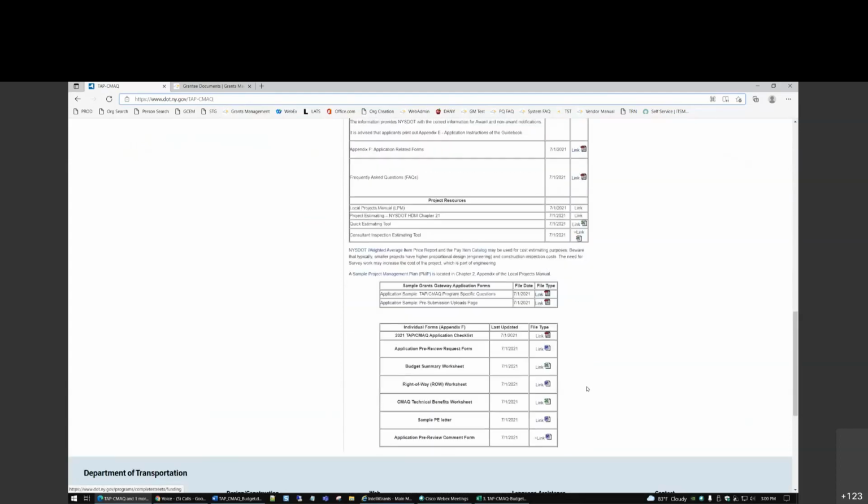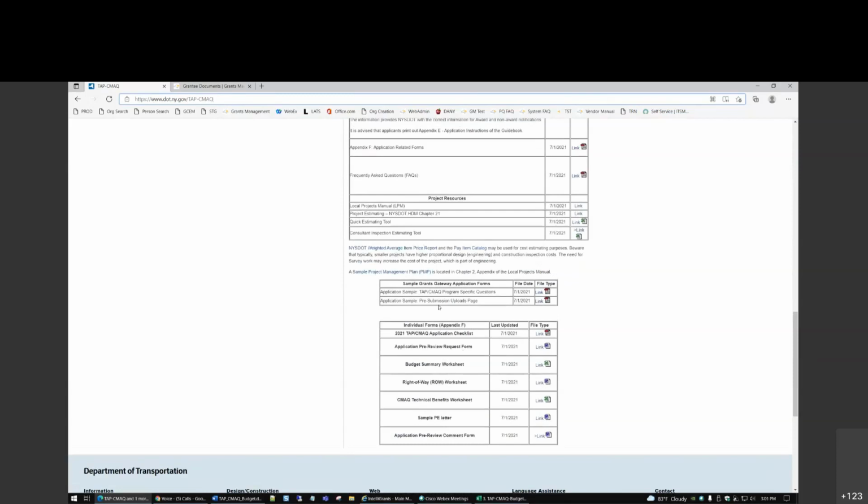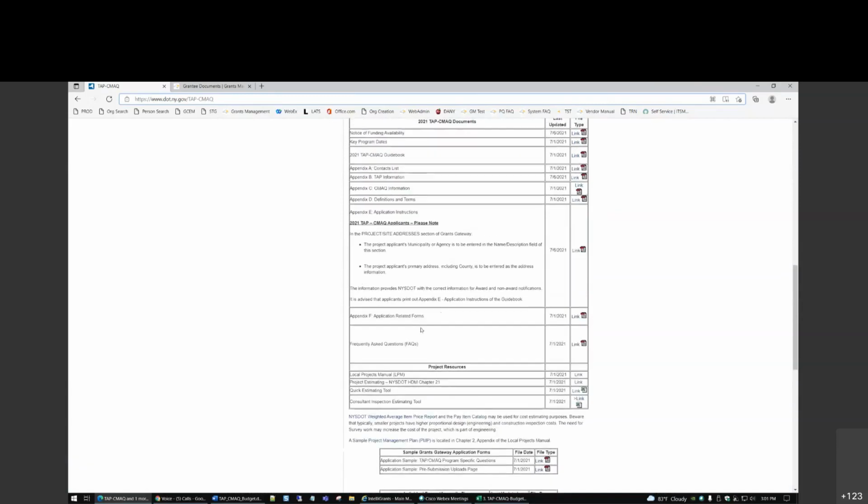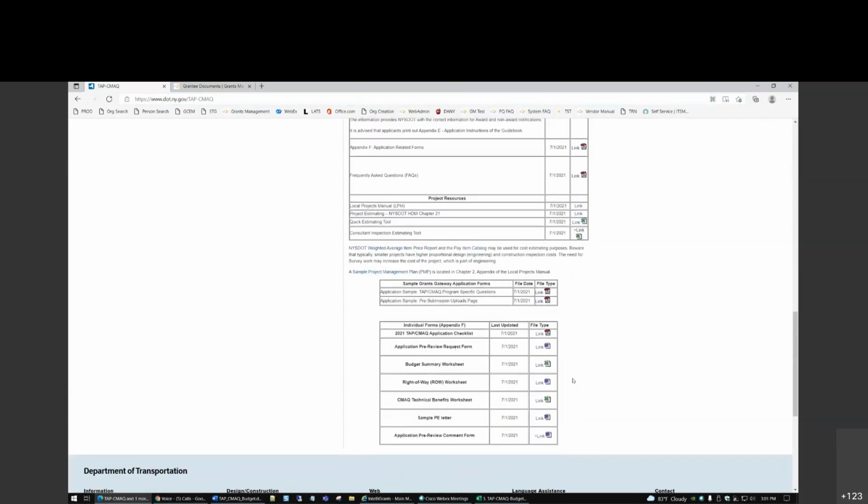And again, there's the training, where is it? I just was looking at it. Application instructions right here, Appendix E. This is very useful. This will walk you through all the steps that you need to do. And then there's the documents down here that you'll need to download.